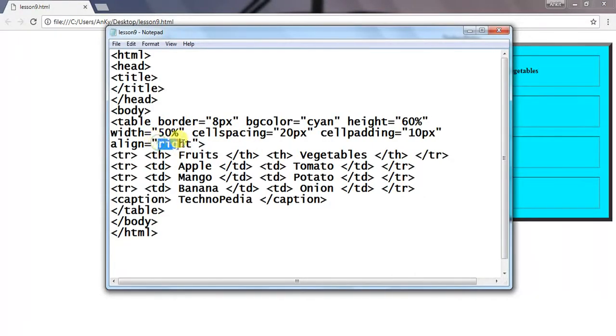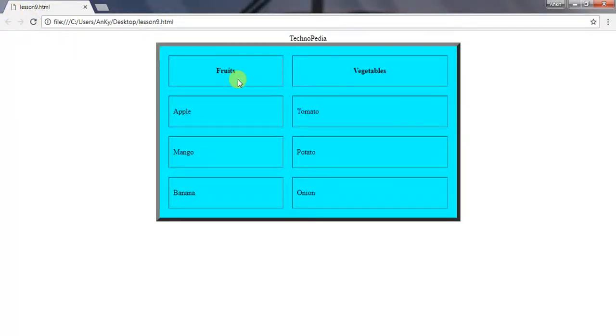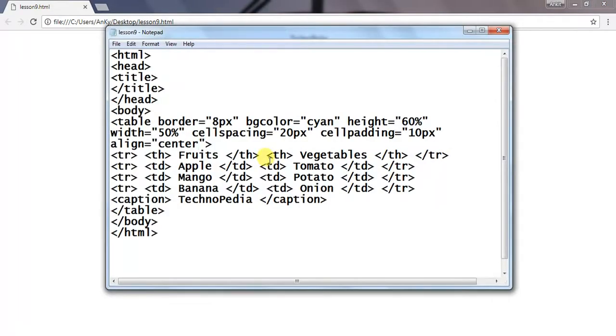Let's take center instead of right. Save it, refresh it. Now you can see the table becomes centered. So these are the attributes of the table tag.